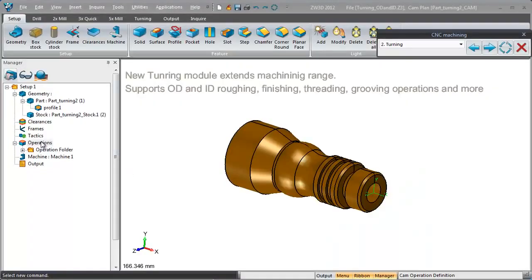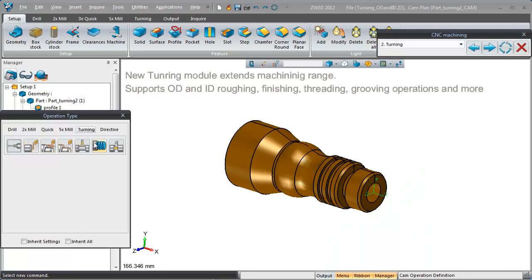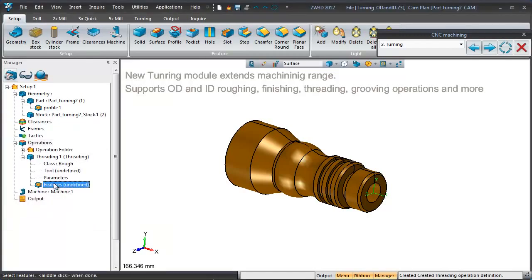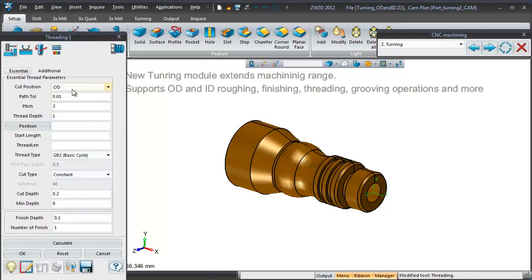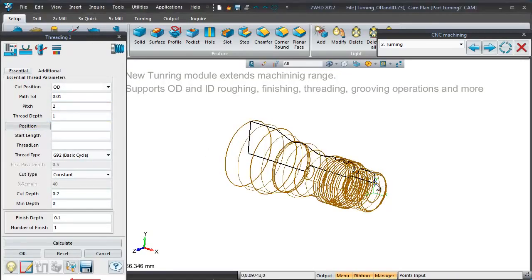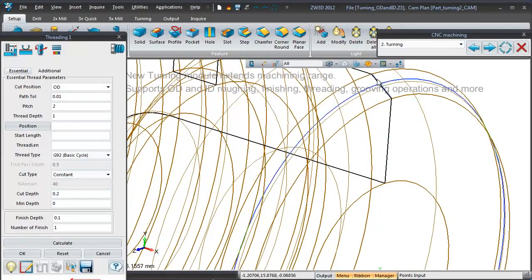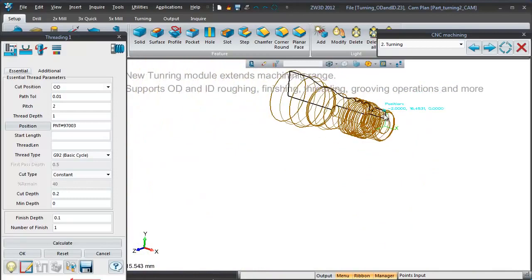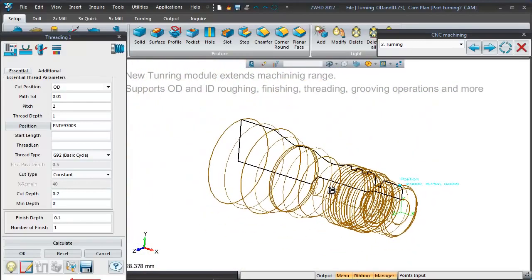In this part, I want to show the new 2.0 module. All of the operations listed here are the operations for this module. First, I want to take a threading operation to show how to operate it. Then we can change some parameters in the parameter form, such as the pitch, thread depth, thread position, the start point, the thread length, the thread type, and so on.